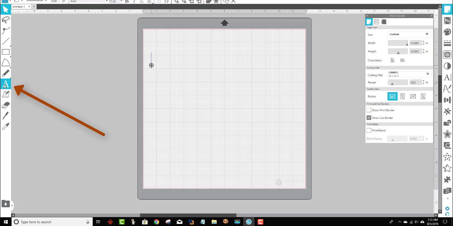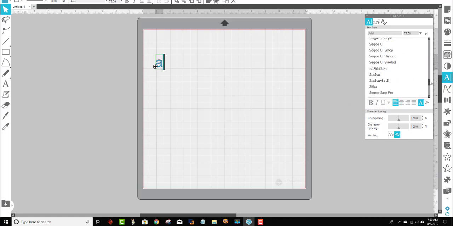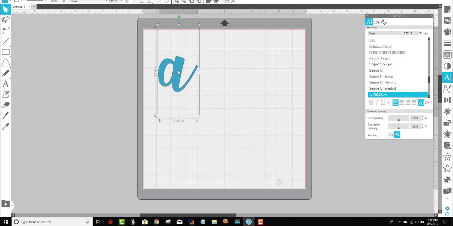I'm just going to come over here to the font tool on the left, click on my mat, and just type in the letter A to see what happens. And I'm going to now come over here to the text style panel, and let's see if Shank is in there now. They're in alphabetical order, and there it is, Shank. Perfect. So if I highlight this A and click on Shank, let me go back there again. It will make it in the style of the font Shank.